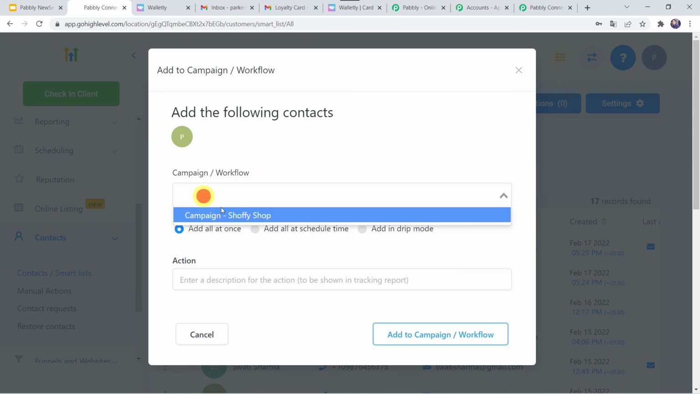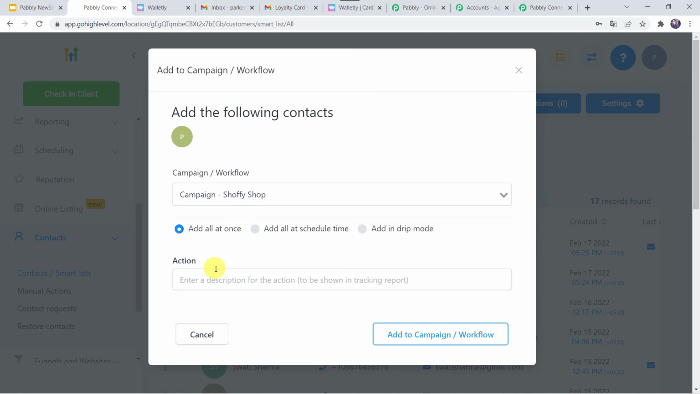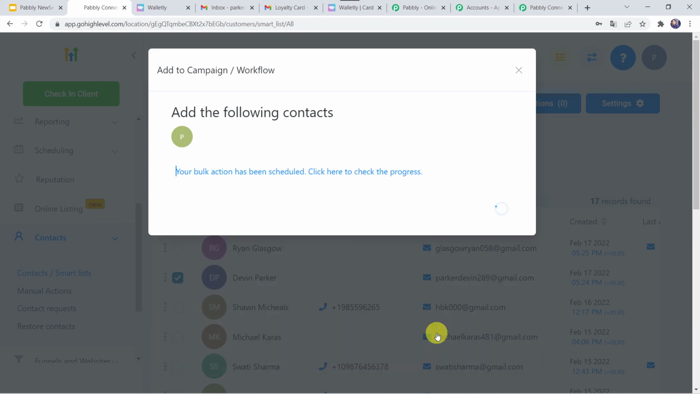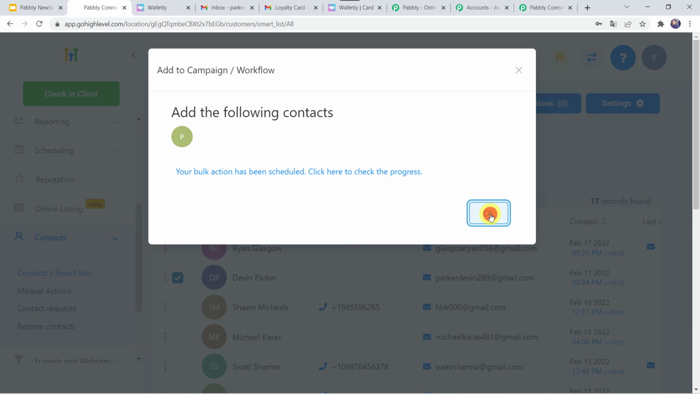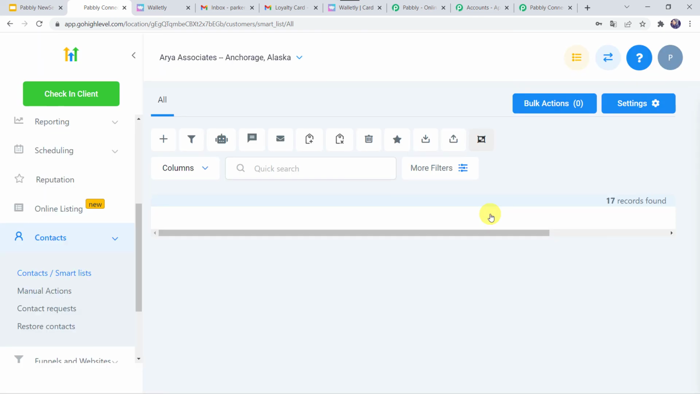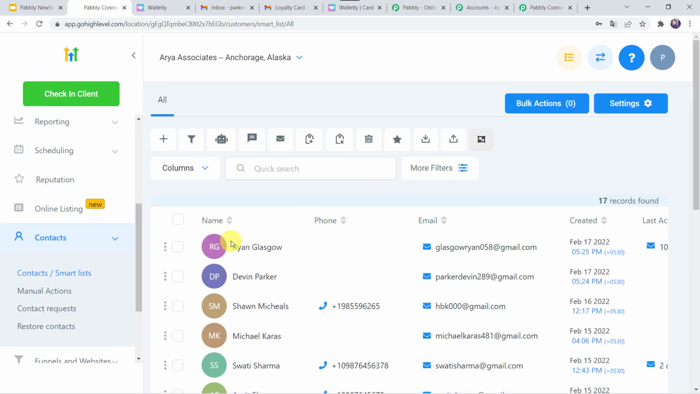Here we have to select the campaign name. Here I'm just adding the action as card. And let's click on Add to Campaign. Okay, let's click on OK. So the customer is added to this particular campaign, that is Devin Parker also.